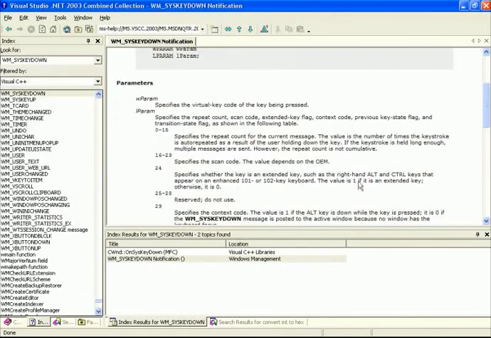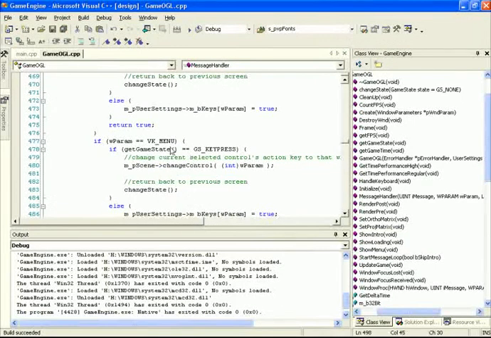which means it's going to be 0 if it's the left button and it's going to be 1 if it's the right button. So we need to take a look at this lparam value for bit number 24 and figure out whether it's 1 or 0. And that way we'll know whether it's the left one or the right one that's being pressed. Let's go into our code and implement this now.